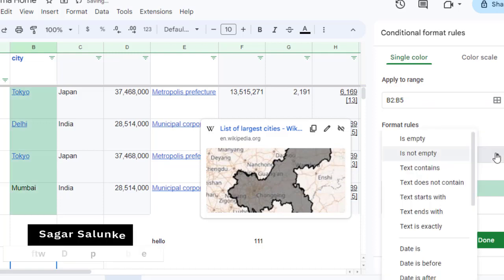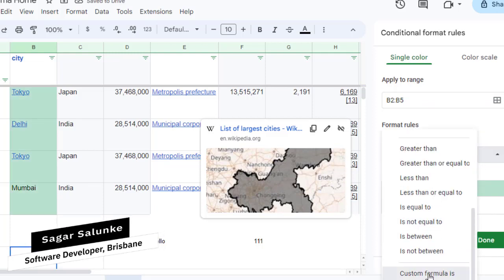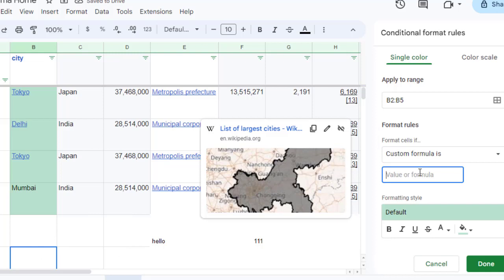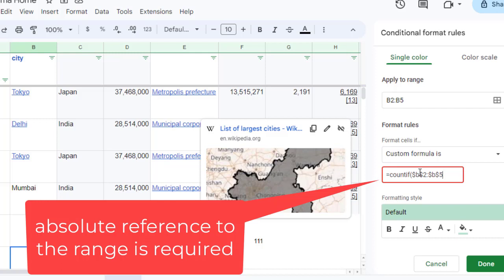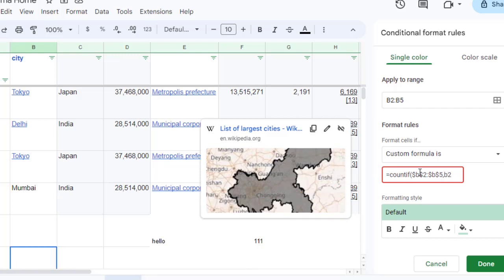After that, here you have to select custom formula, and in the value or the formula you have to type =COUNTIF($B$2:$B$5, B2), the first value, and greater than 1.